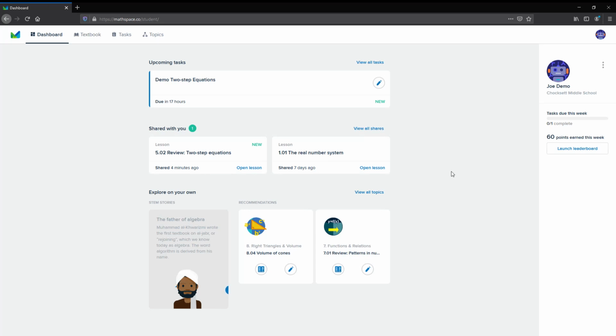Alrighty, so this week we're going to start using Mathspace as a tool for helping us practice things we've done this year and for learning some new things too. So I'm going to go over some of the features with you just so you're familiar with it as you get started. So at the top we've got the dashboard, which is the screen you see here, a link to the online textbook. It's different than the one we've used throughout the year in school. The link to the tasks that I've assigned, and a link to topics.